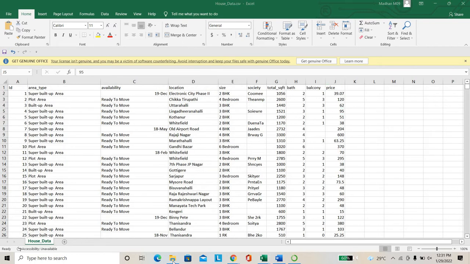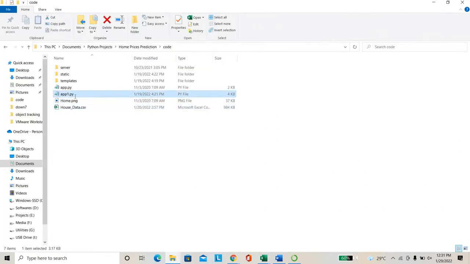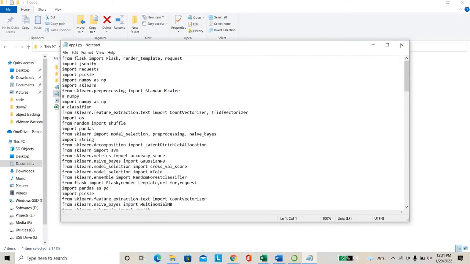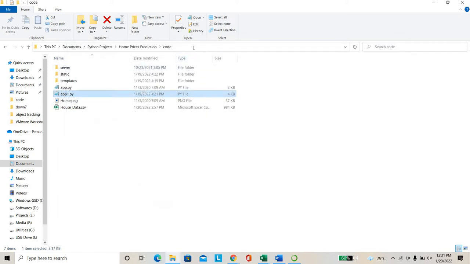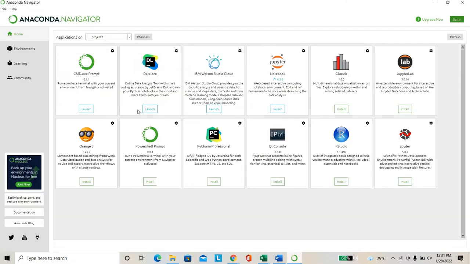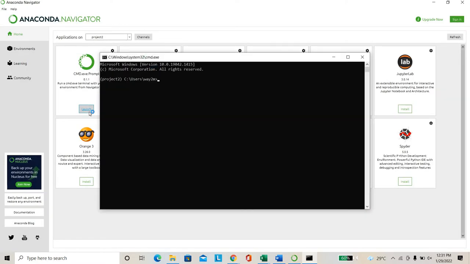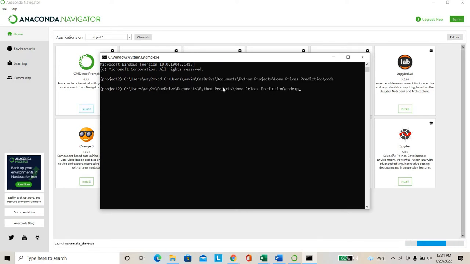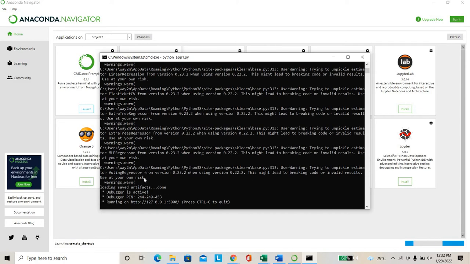Then we have implemented an algorithm for the prediction of housing prices. Here we are going to use the CNN algorithm for the price prediction. I'm going to run the project. I'm calling the coding location and running the project with Python app1.py. This is my main code. We have created a web application, so I'm going to run the link.